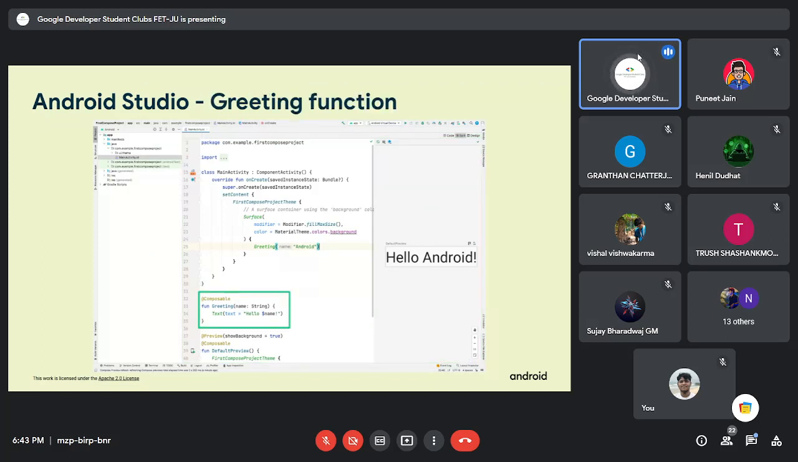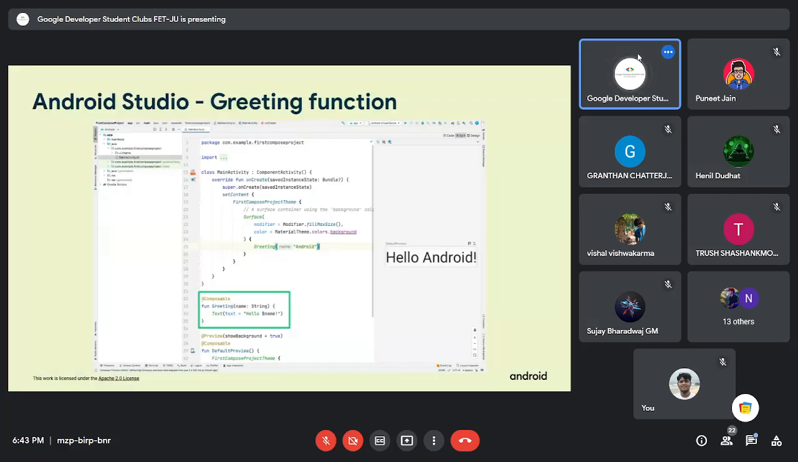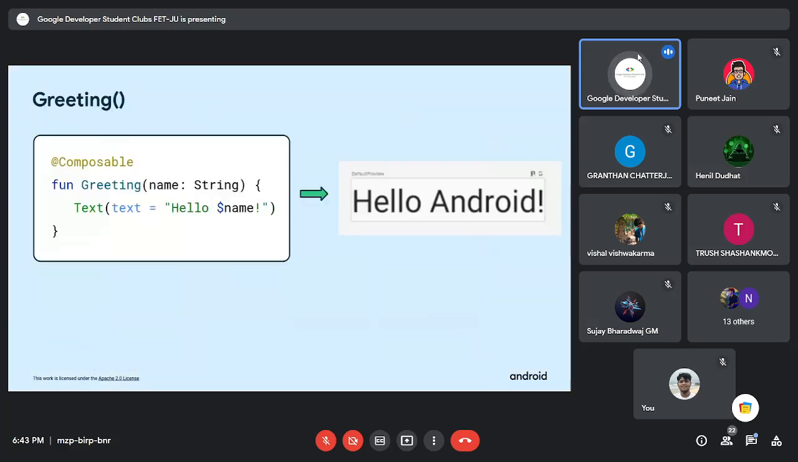Moving on, what is a greeting function? So in Compose, the greeting function is kind of the main function that it offers. In the greeting function you have a text string. This text string is called hello name.